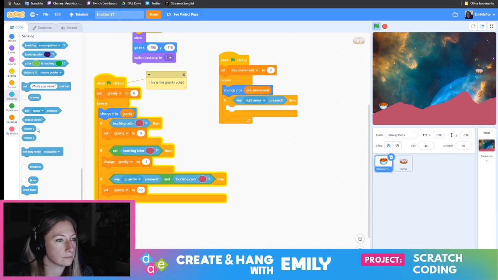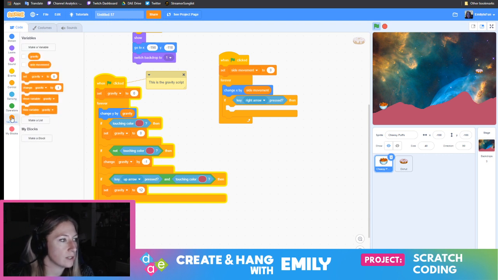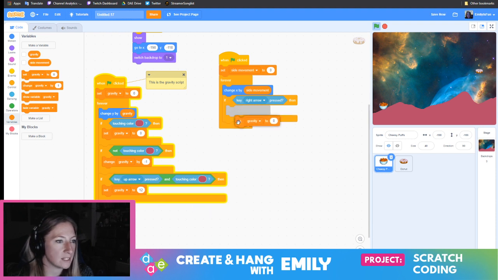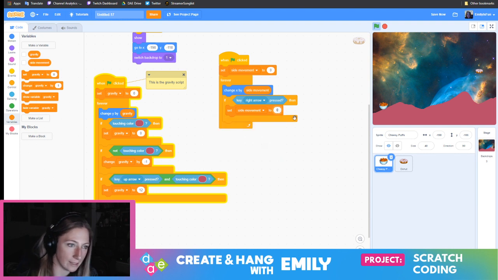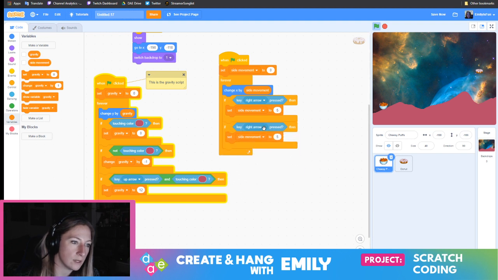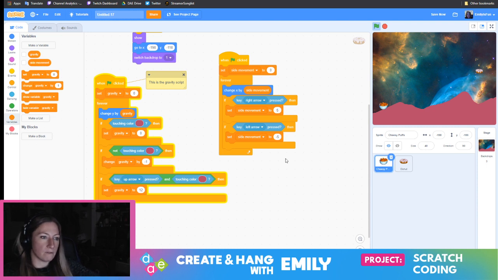So I'm going to set my X movement, or my side movement rather. If I want to go right, I'm going to set it to 5. If I'm going left, duplicate, change to left, it's a negative. Now I'm going to be able to go left and right. But what happens if I want to account for the slope? Well, we've got to figure this out then.